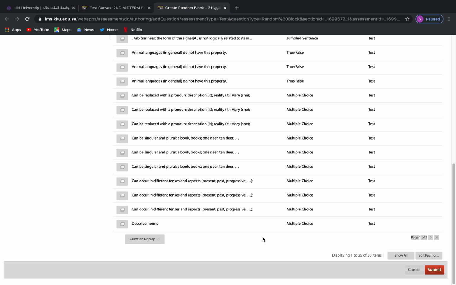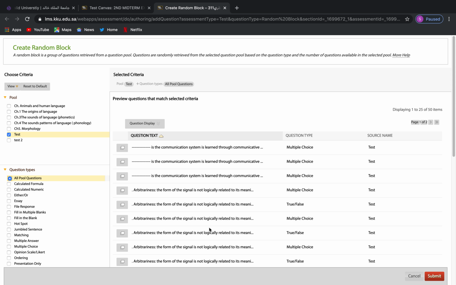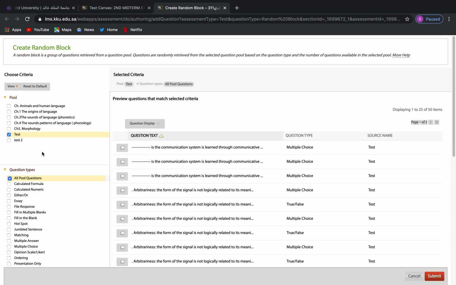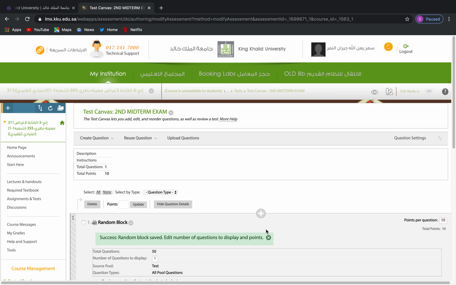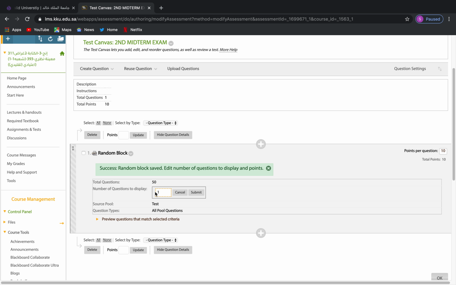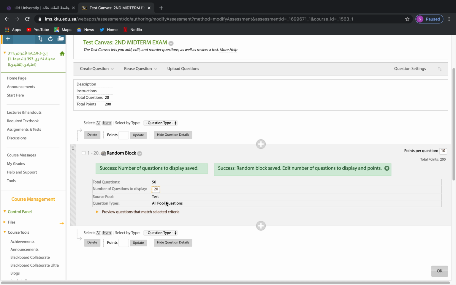And then here are my questions. After that, I can submit. So here is my random block. It's been created. So total questions are 50 because there are 50 questions in that pool. Number of questions to display to each student: here I have to choose 20 because the exam is going to be out of 20.